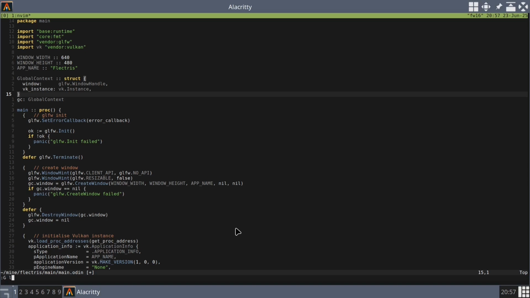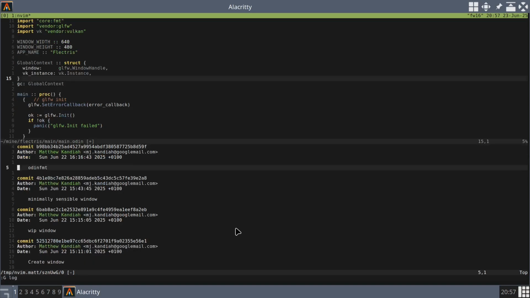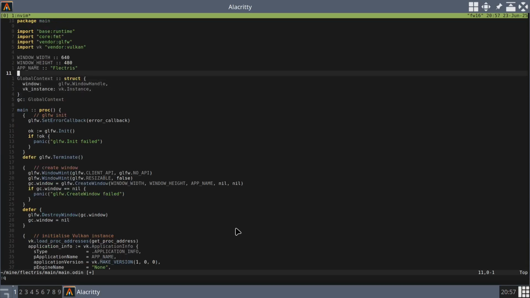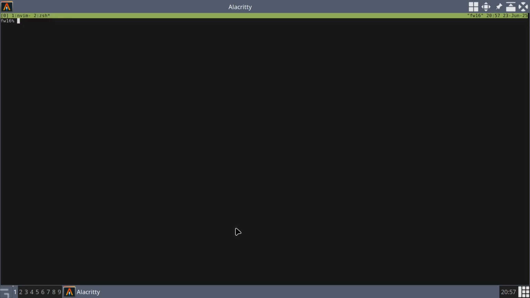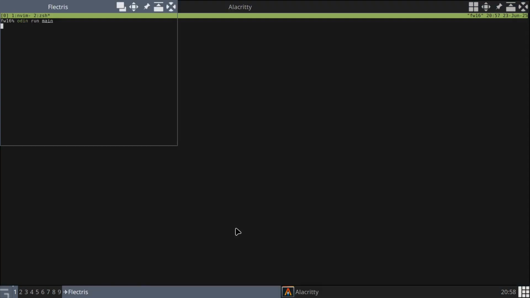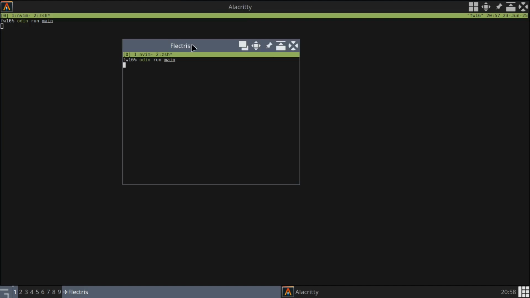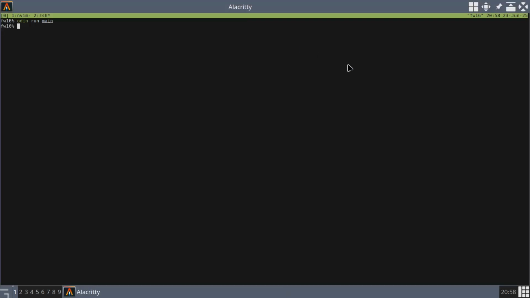If I do a quick git log, I think all I did was run Odin format, and that is the only change since the last little bit of coding we did. So where we're up to now, if I just go and run the program, is we can open this little window. We've kept it a fixed size, but it's a sensible window. We can close it.